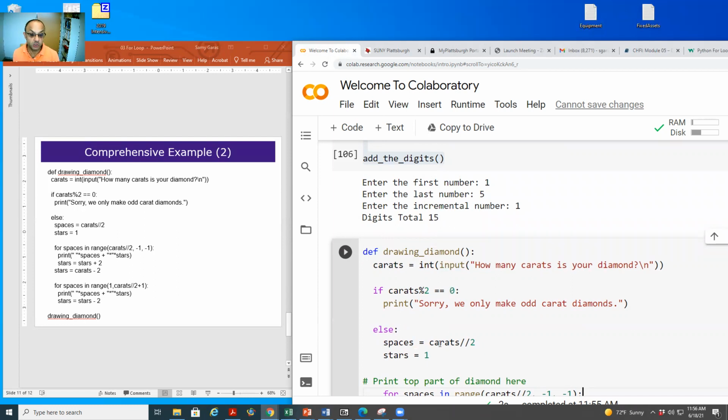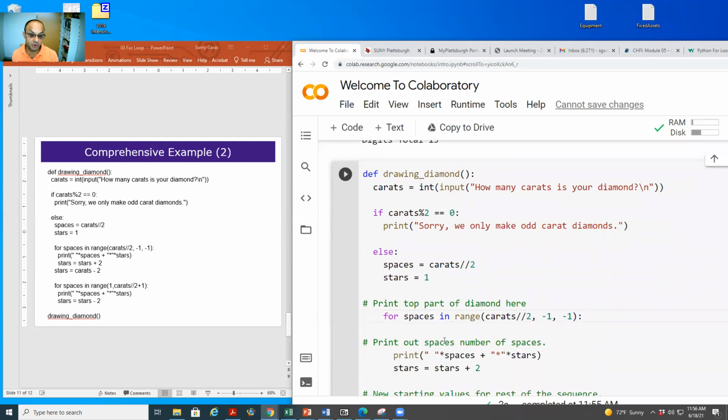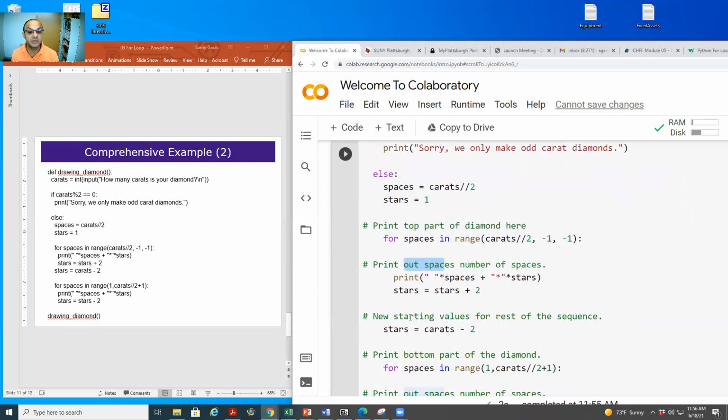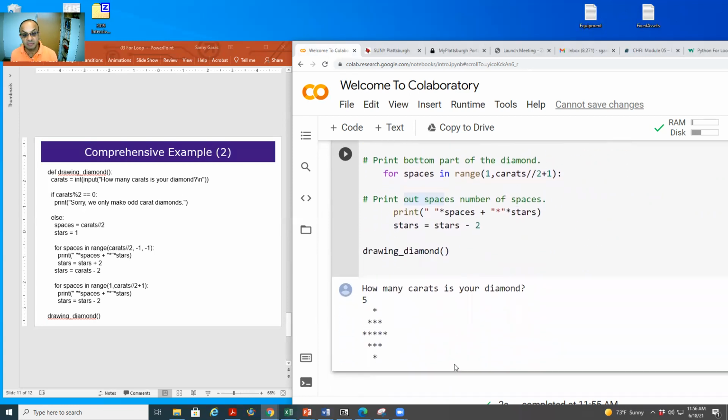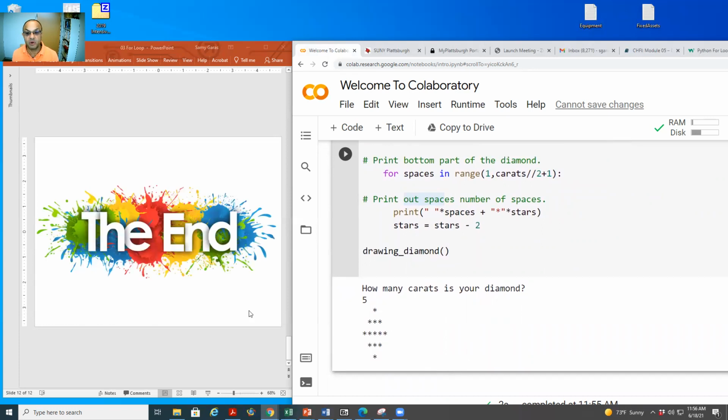And here you can see that first the function will ask for the input. If the number is even, we will get an error message that it doesn't print. If the number is odd, then we start printing the top part of the diamond, then the number of outer spaces, then the starting value of the rest of the sequence, then the bottom, and then we end by having a diamond shape.